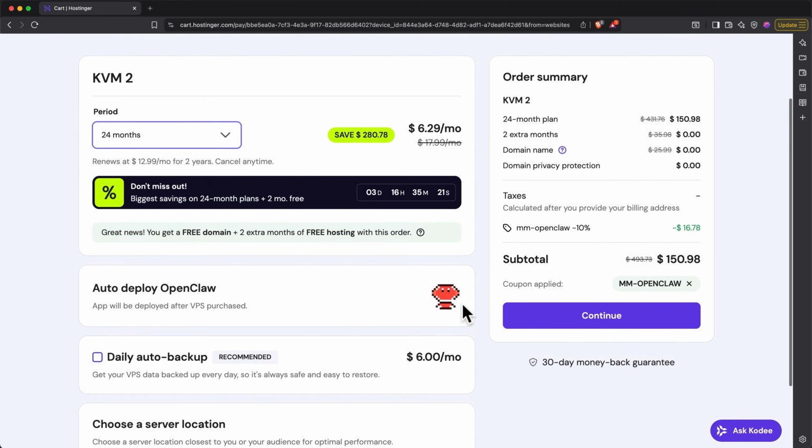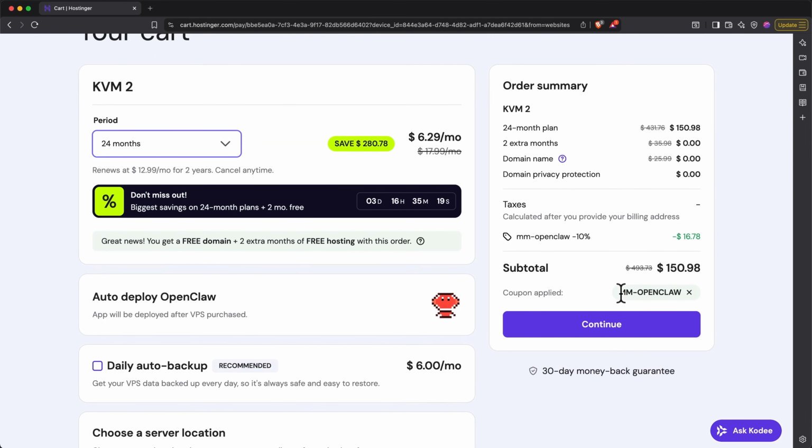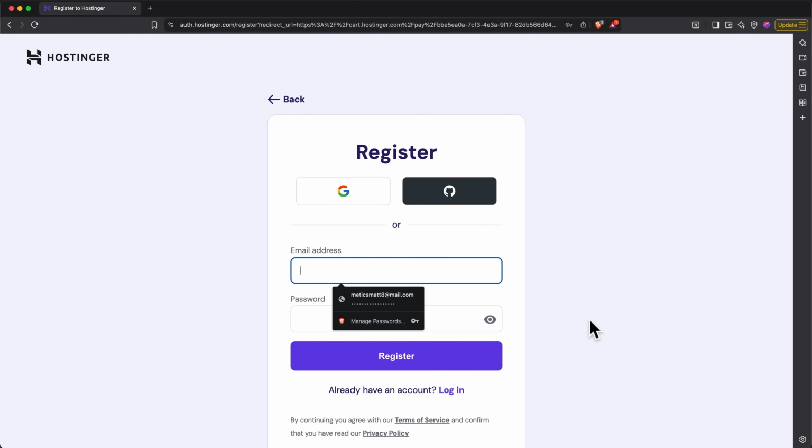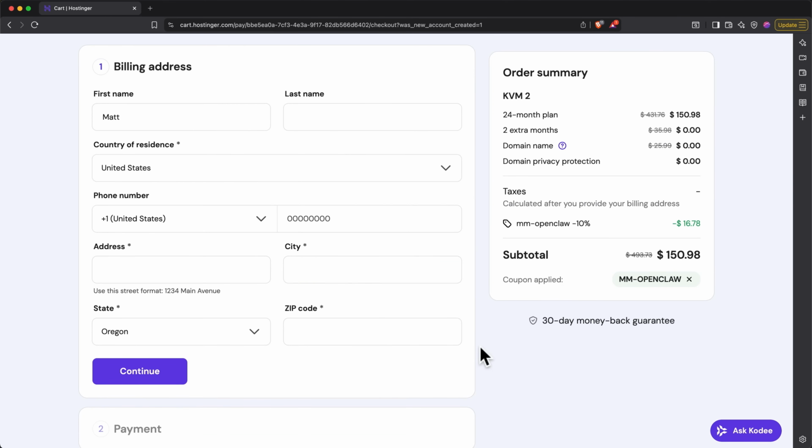You'll see in the order summary at the upper right that the coupon code is already applied. That's the discount from my link. When everything looks good, click Continue. Next, create an account with Google or email. After that, you'll land on the checkout page. Go ahead and add your payment details and complete the purchase.